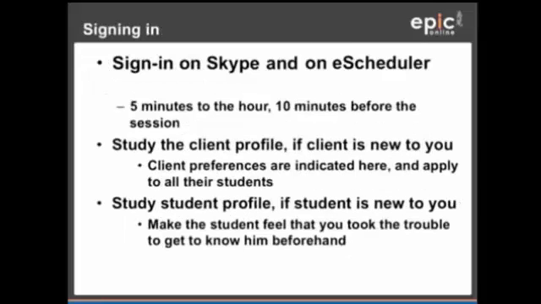So before you start the session, make sure you sign in on Skype and eScheduler 5 minutes to the hour, which would be 10 minutes before your session. Make sure you study the client profile if the client is new to you. The client profile discusses what the client does, what the company does, and also covers all the preferences, what the students want to gain out of being on Epic Online.